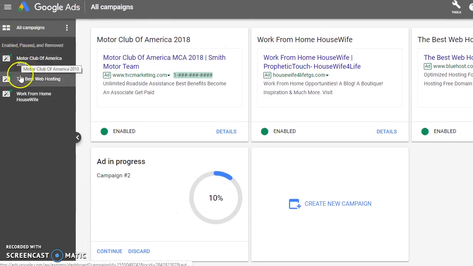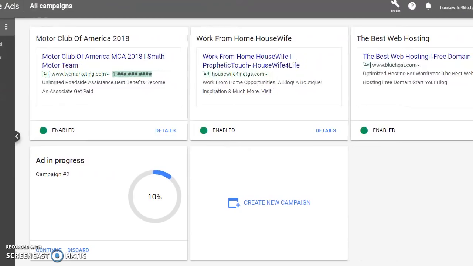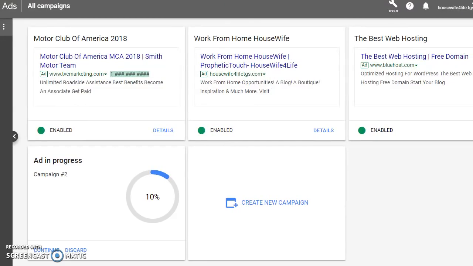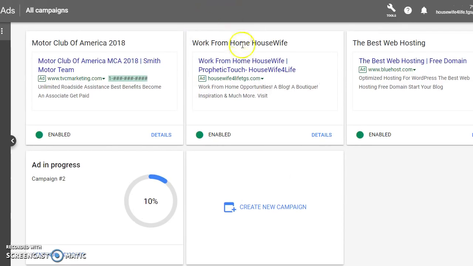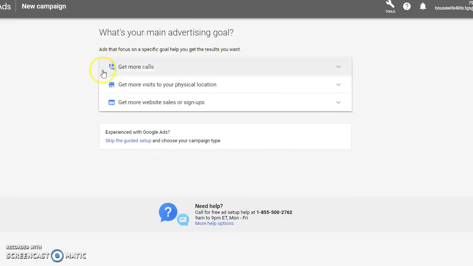Moving on over, you see all 3 of these are in the green, which is here. They're all 3 enabled. What I want to show you is how to create an ad for an affiliate program, okay? Because I am an affiliate with a few different companies. And what we're going to do right now is create an ad for one of those affiliates, right? So we're just going to click on create ad.